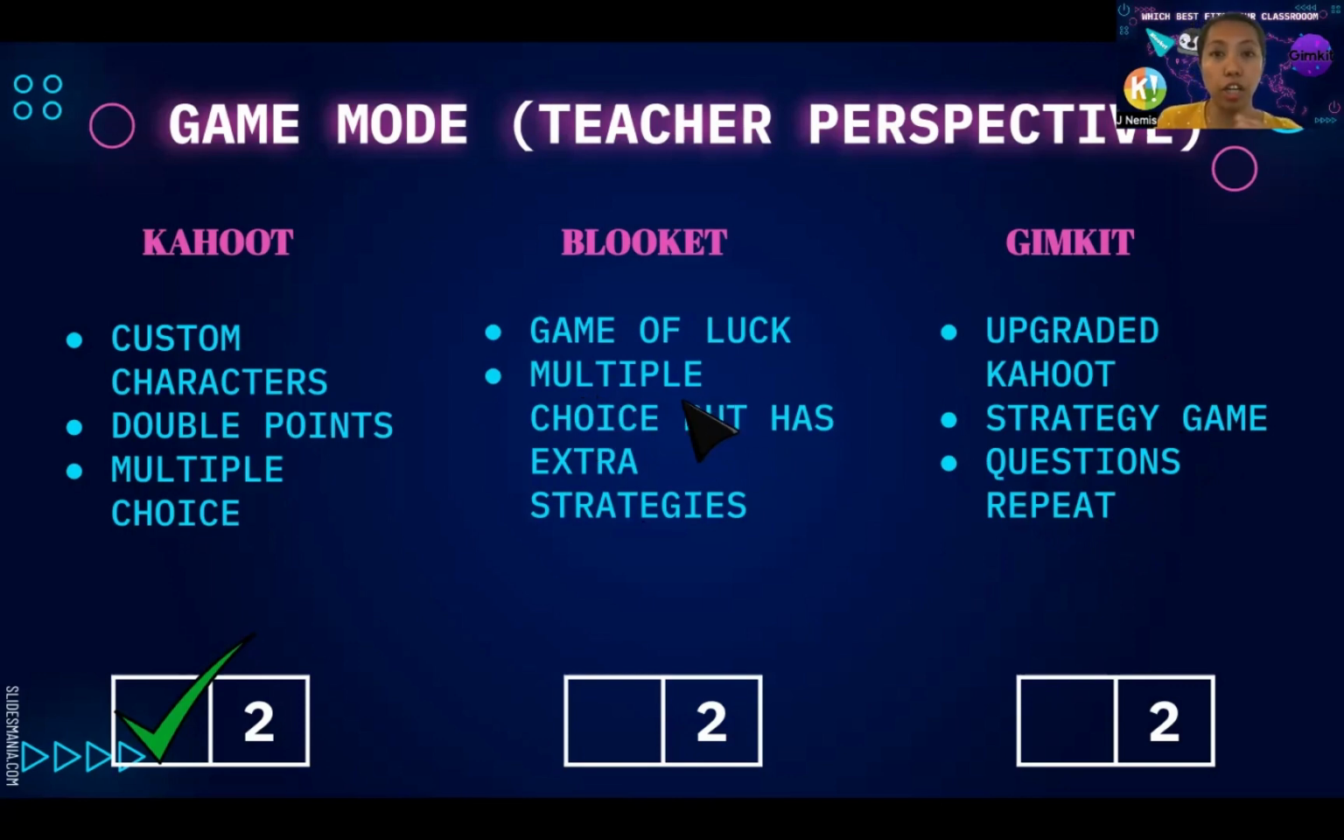So questions that are in the loop when they got it wrong is somewhat not beneficial for the teacher, because then students will just memorize the answers. Unlike for Kahoot, where their first choice is their answer. So I'm going to give Kahoot a check mark on this part.